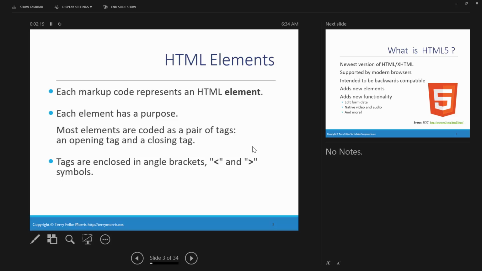Each markup code, as mentioned here, represents an HTML element. Each element has a purpose. Most of these elements are going to have an opening tag and a closing tag, but not all. Tags are enclosed in what are called angle brackets, sometimes called a less than sign and a greater than sign.